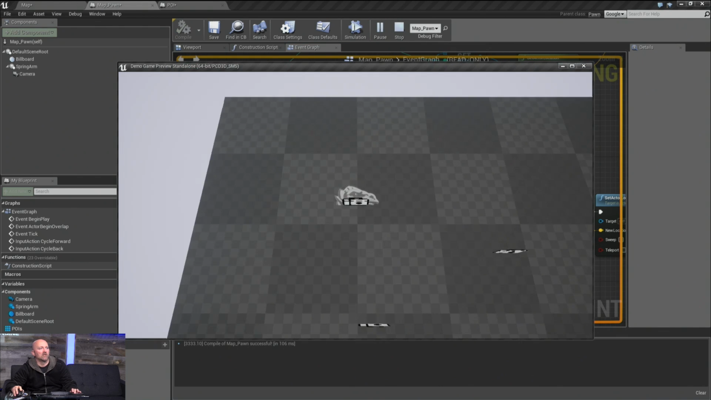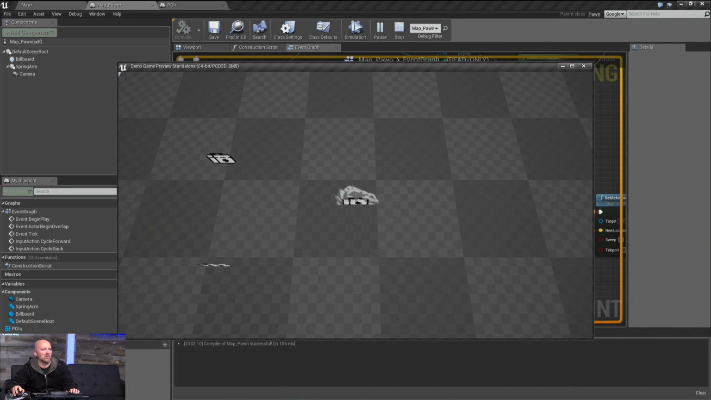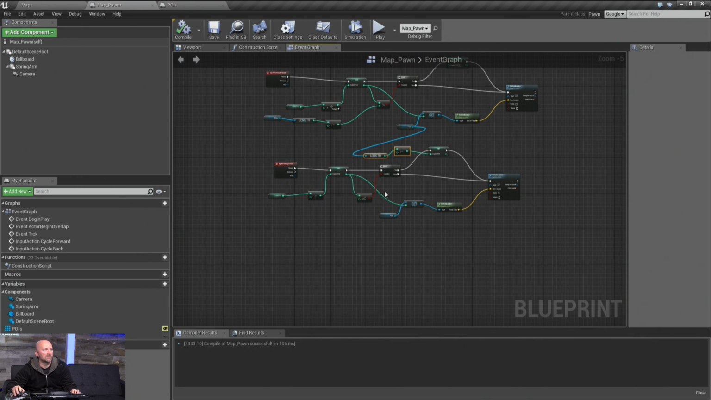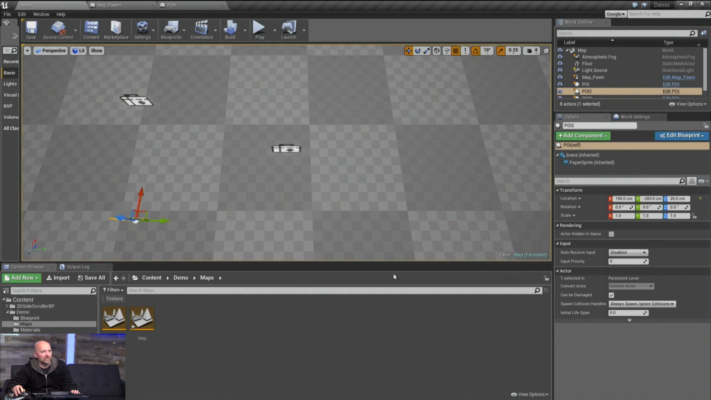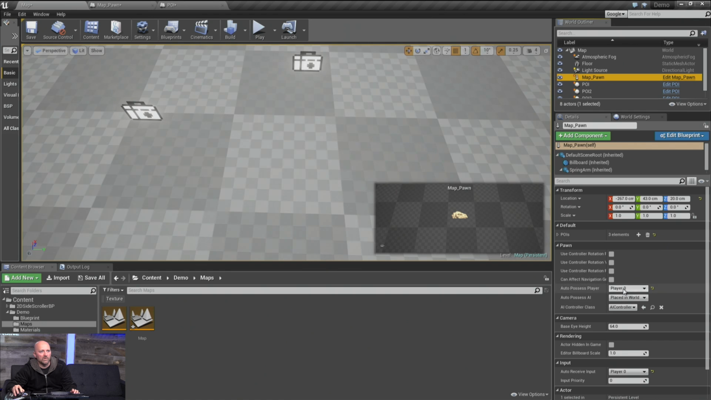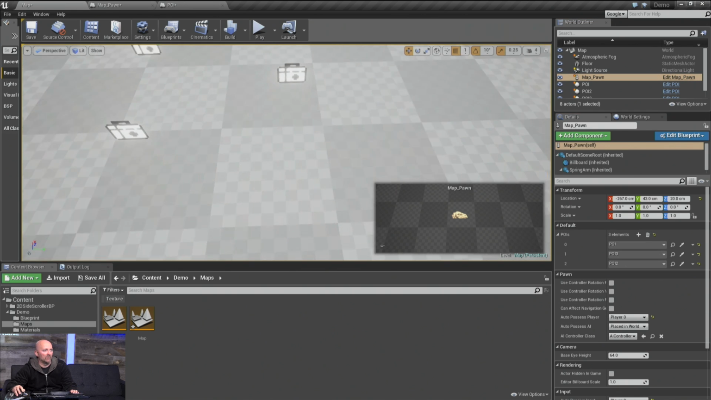Let's hit play, going up and going back down. Okay, so now we're cycling left and right, up and down through all these things. Yeah, left and right works as well. And if we wanted to add more points, we'd just go ahead and drop them into the world, and then from our pawn, actually out here, there's our pawn, map pawn, we would just go ahead and add those to the array.